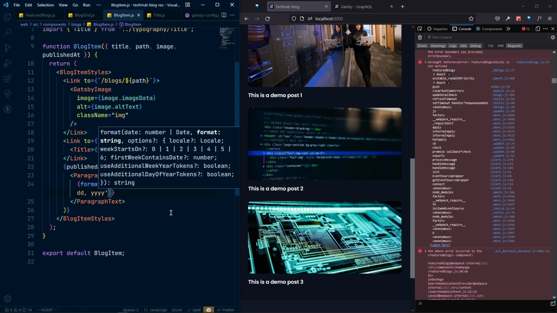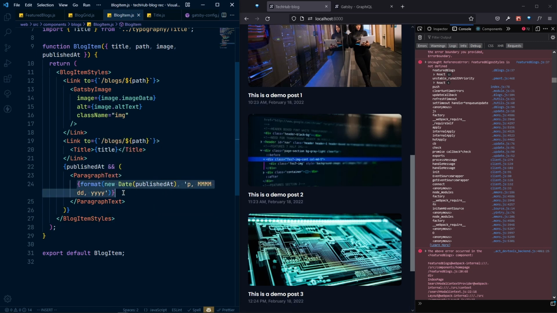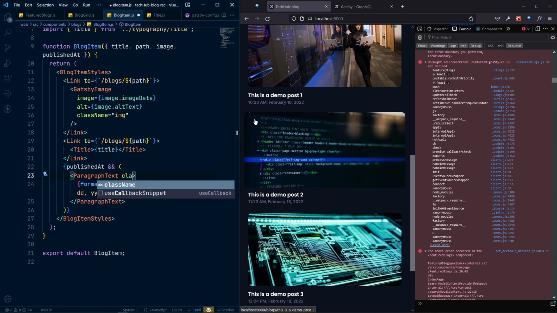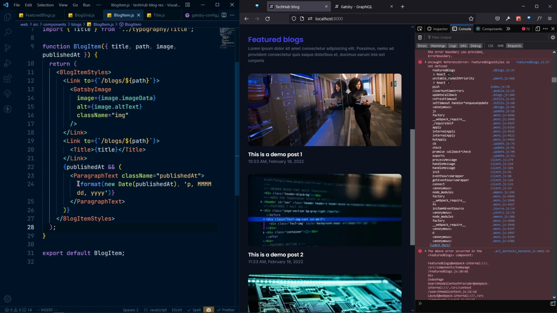So you can actually go to their documentation for the format. There you will see a lot of formatting options for how you can format your date. I think this is fine. As you can see, this is looking very nice, and in this one specifically we need a class name, only one. For the class name it will be published at.